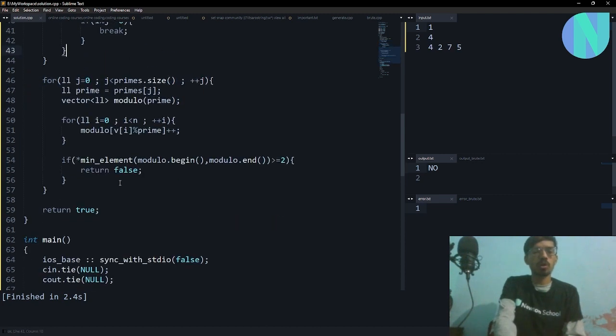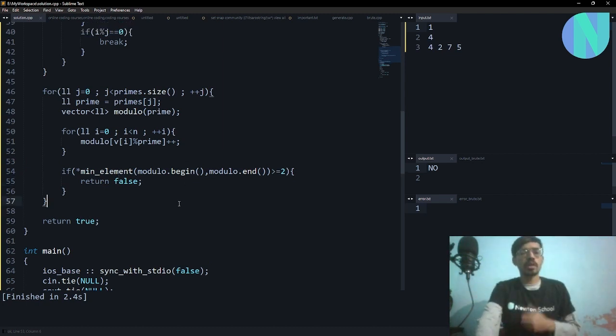Then I will iterate over all the primes and keep a frequency array. So I will keep increasing the frequency, and in the end I will check if there is some index k where the value is less than or equal to 1 or not, right? If there is not, then the answer is false. Otherwise, I can return true at the end after checking all the primes. So that is the entire solution.